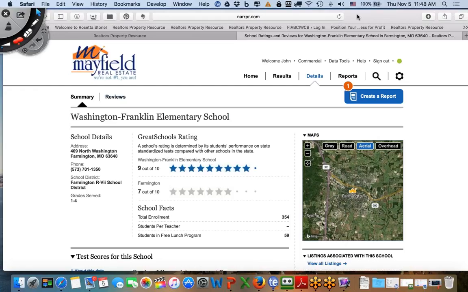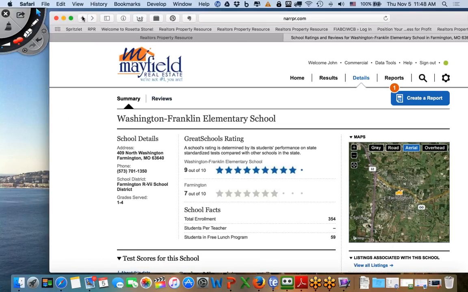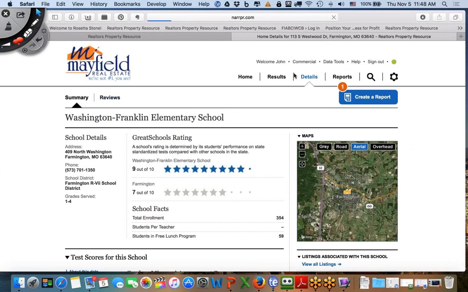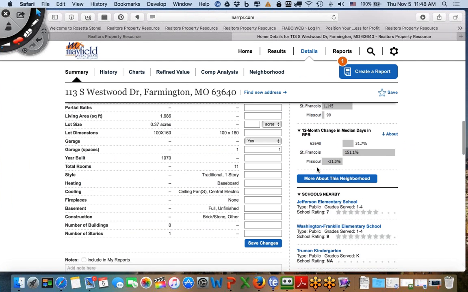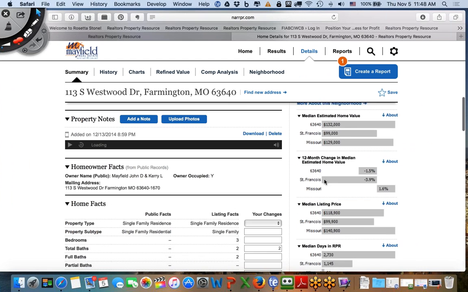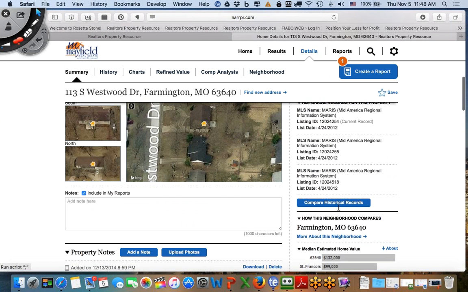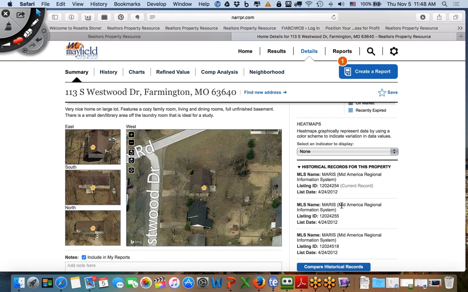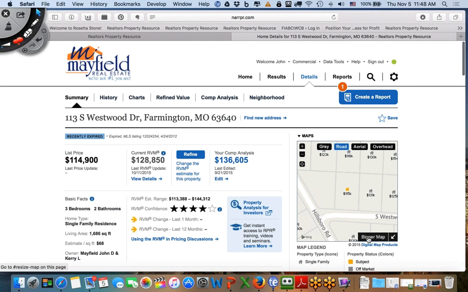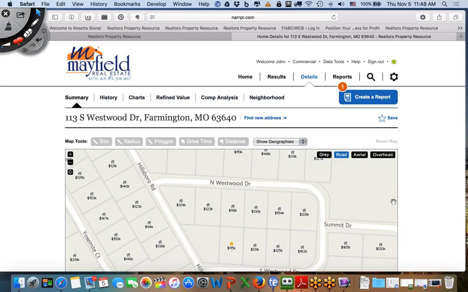So I'm going to go back to our previous screen here. There's a lot of information, and we're just on the first page. We have school information, homeowner facts, all kinds of state and county information, historical records, and remember, we can always go to the bigger map.